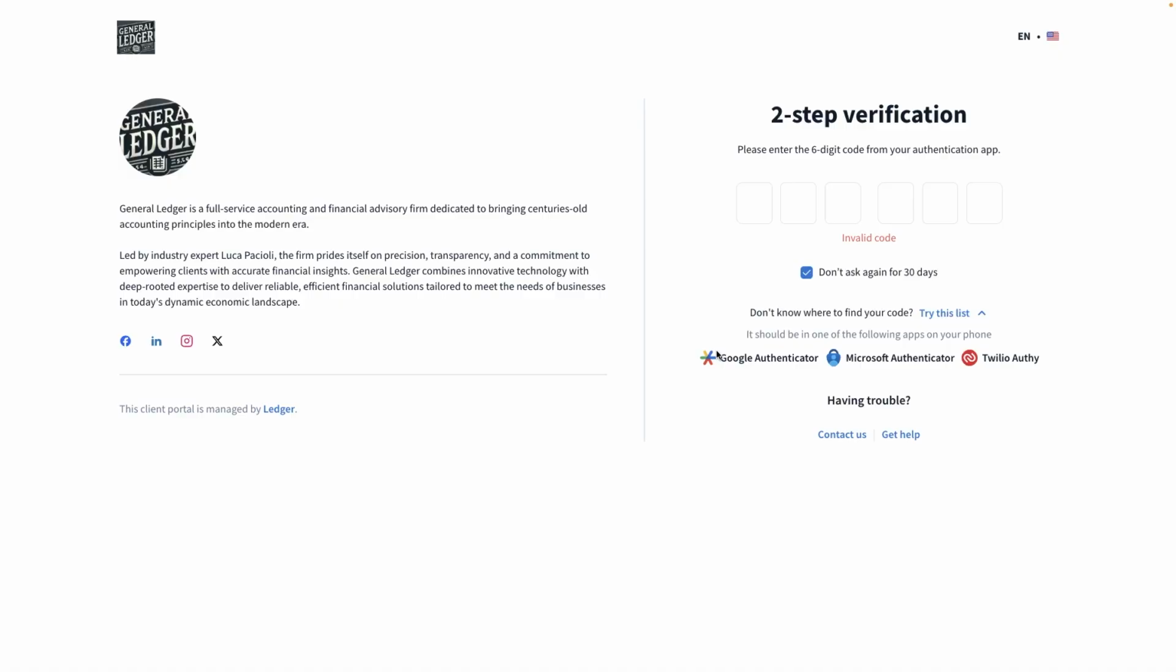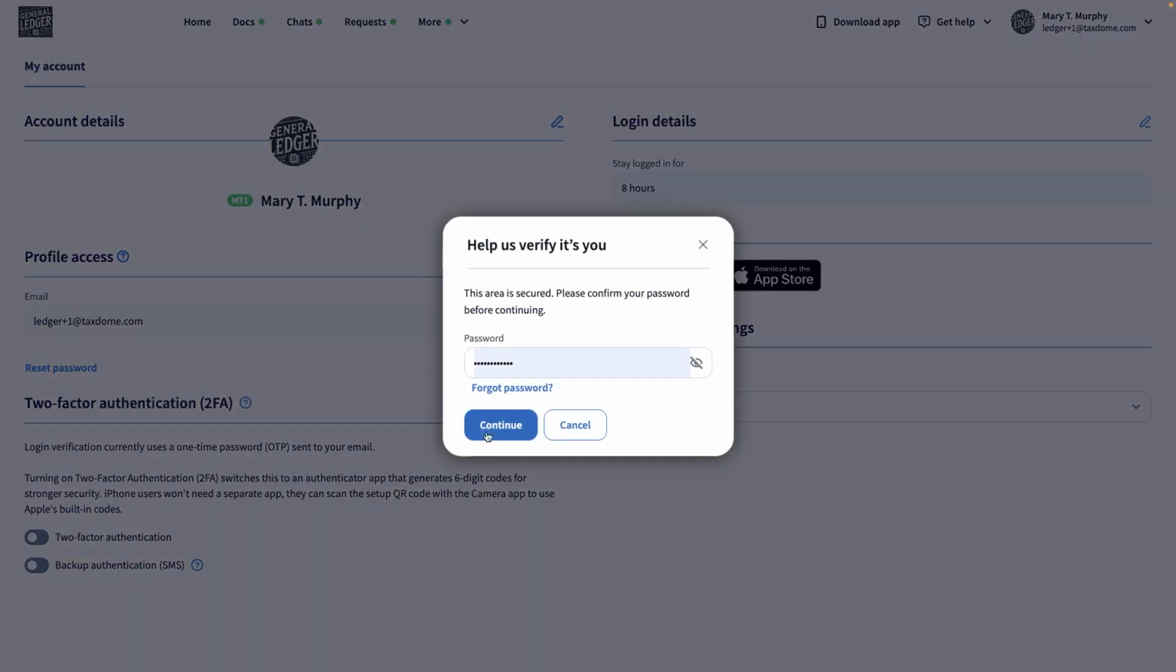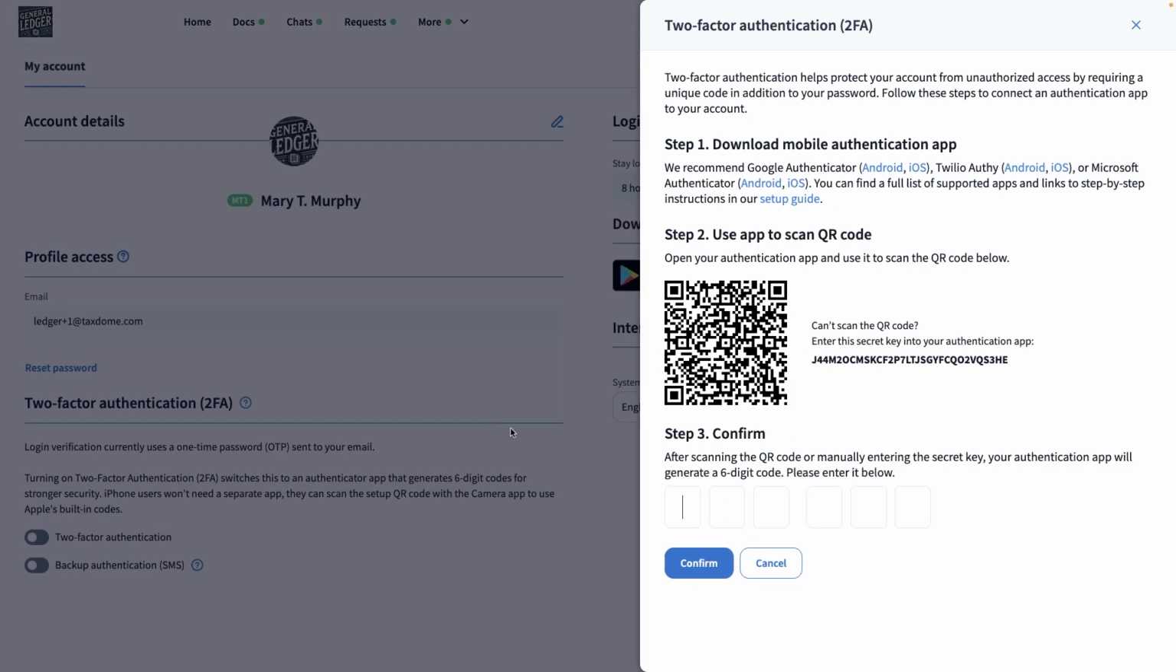Once reset, they'll verify using email codes on their next sign-in. If your firm requires two-factor authentication via Authenticator app, they'll be prompted to set up their Authenticator app again.